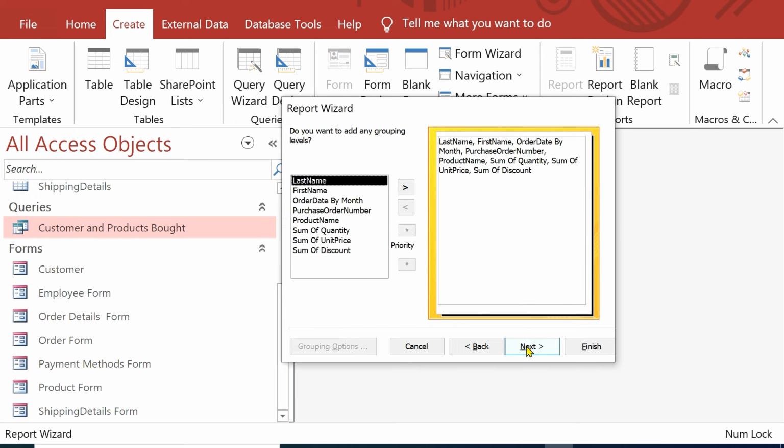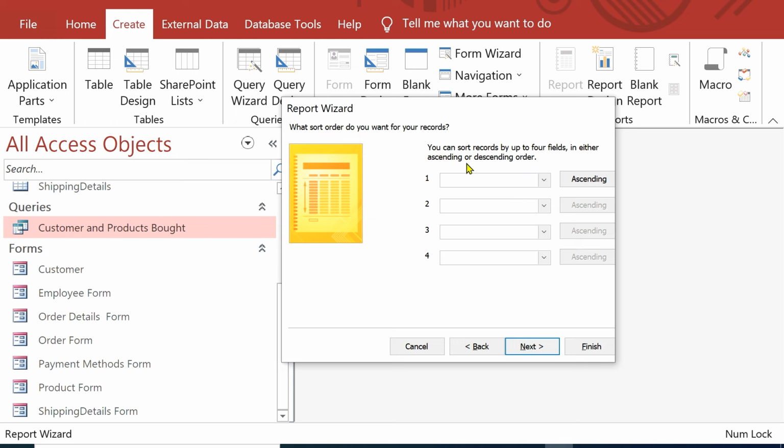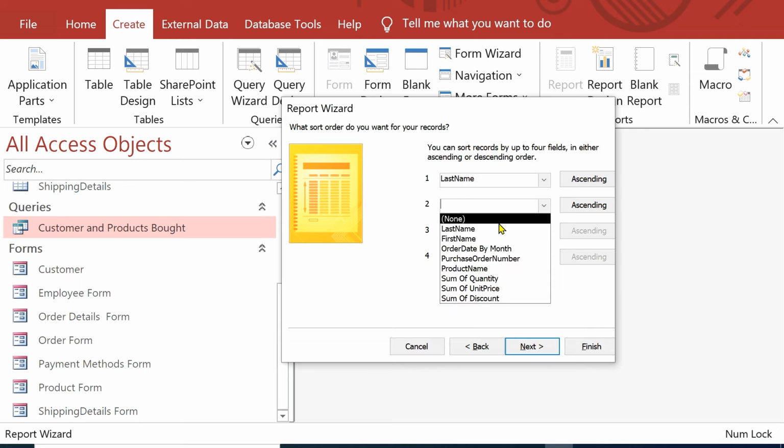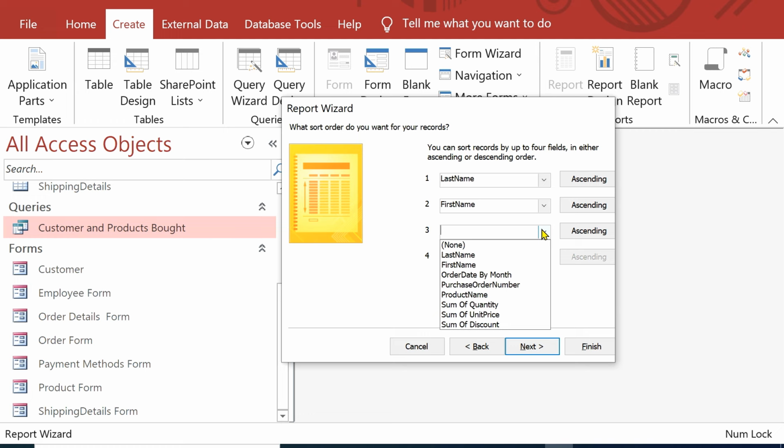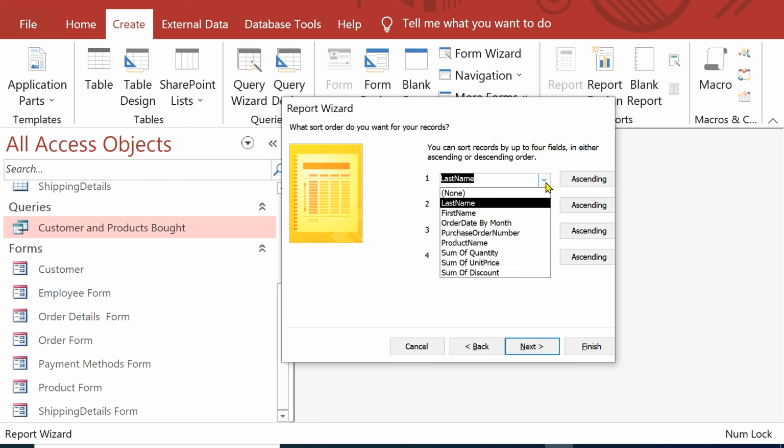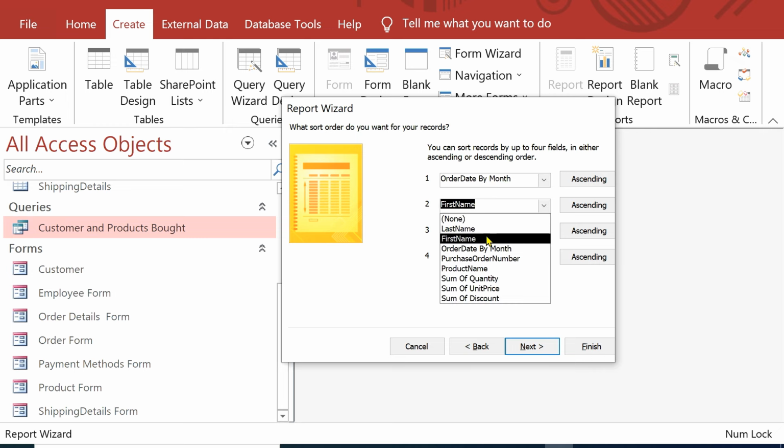Click on next. Okay. Can you see there it is? Click on next. Then you want to order it. You can sort records up to 4 fields. Okay. The last name of the customer, the first name of the customer, purchase order number. Okay. And price. We can use. Let's use dates. So let's start from here. Yes. Order by month. You cannot start here. Last name of customer. Then first name of customer. This is okay. Then we are ordering it, sorting our values. Click on next.